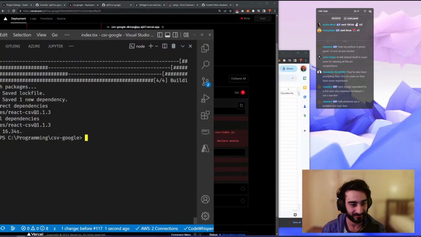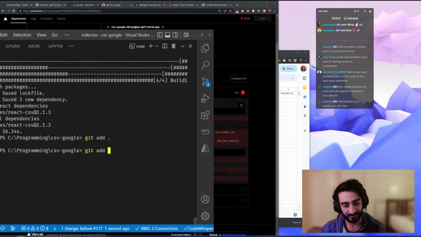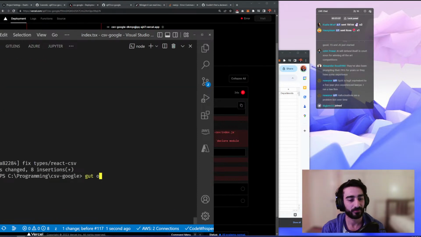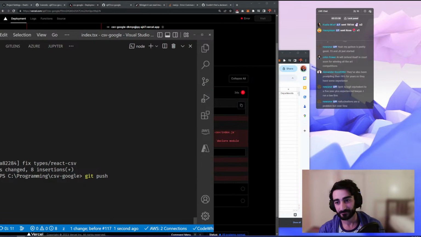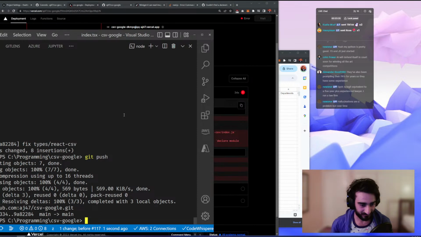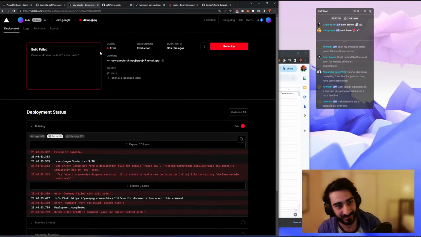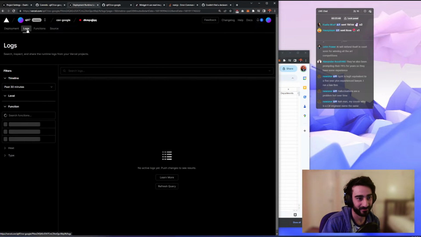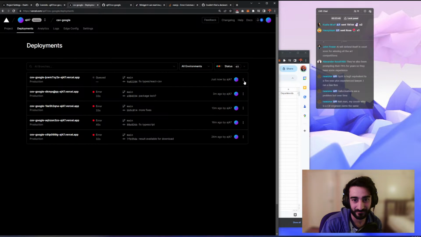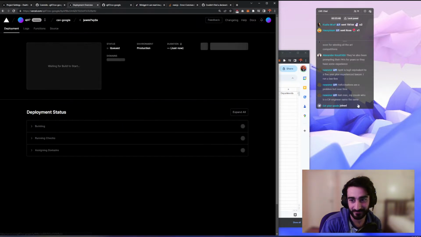Okay, I'm pretty confident this will work now. Git add, git commit, fix types React CSV, git push. All right, man, I've been sitting down for 2 hours and a half. I'm gonna stretch my legs while this deploys, and hopefully it'll work.